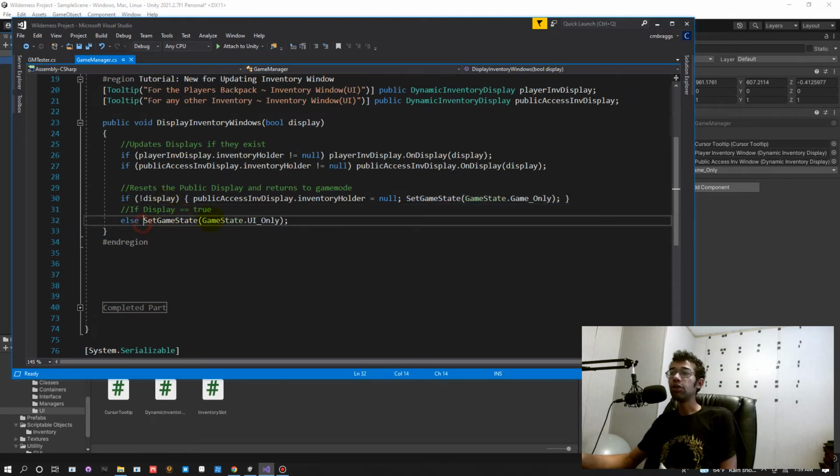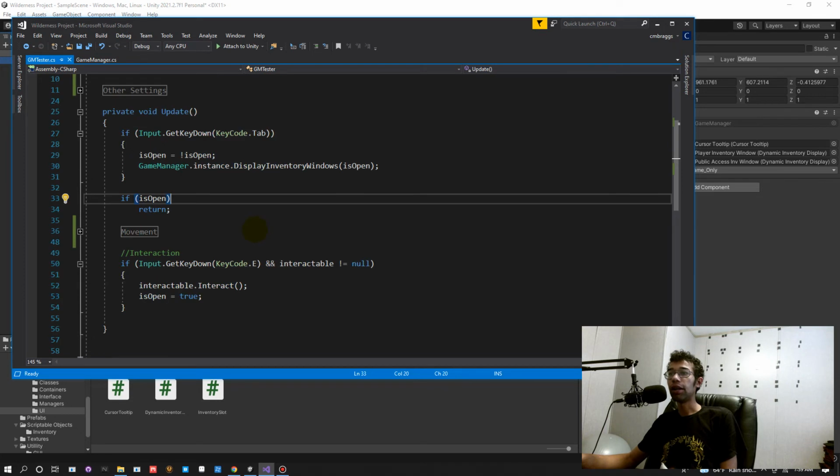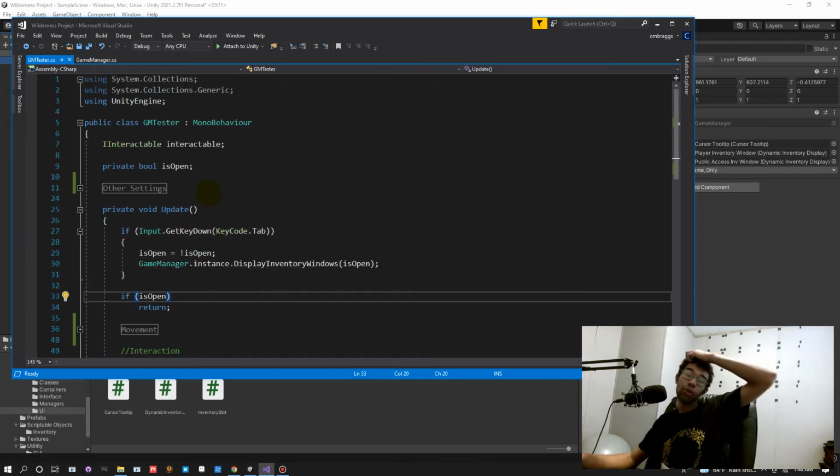Then we're going to say else, we're going to set the game state to UI only, okay? So all that data should work perfectly. So for the actual interaction system, you can do whatever you want to do here. But what I'm going to do is go over to my GM tester.